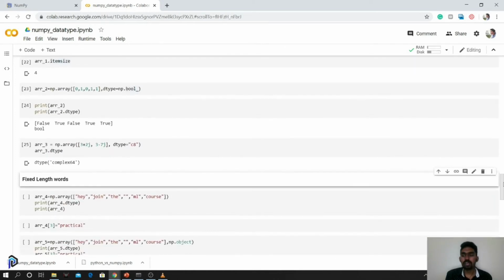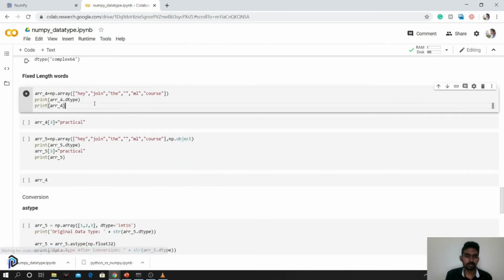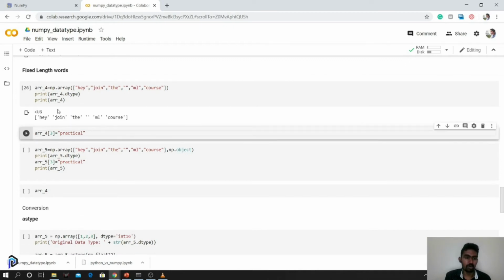So till now we have seen about the various number types that we have. So let's get into words. What I'm doing here is creating an array of words. Let's create and print. I'm also printing the data type and the output. You can see it is coming with less than symbol, U and 6.